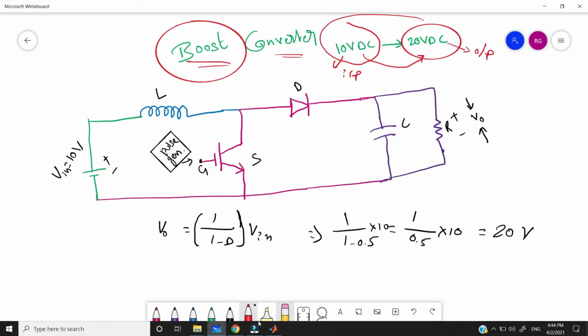The name itself indicates boost means it depends on voltage only. Here the voltage is increasing, right? That's why it is the boost converter, nothing but the voltage boost converter. When depending on the current, it acts as a buck converter. It is a voltage boost converter, and it is also known as a current buck converter. Why? Because we know the formula P is equal to V into I. Here current is inversely proportional to voltage, that's why it is also known as a current buck converter.